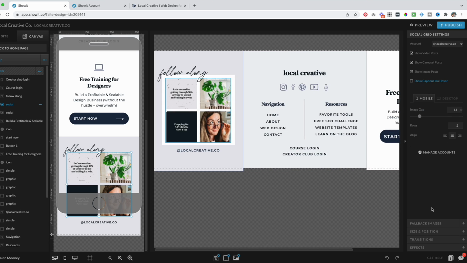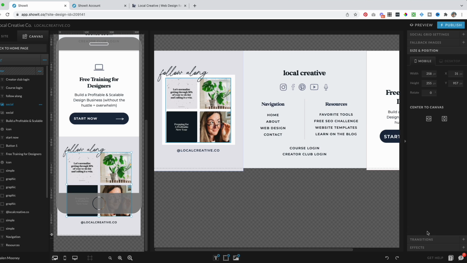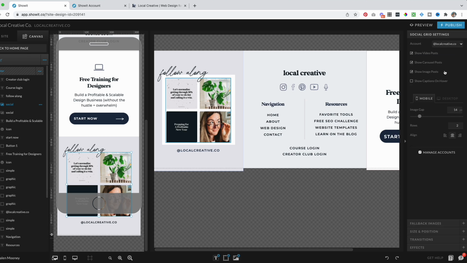Another really cool feature that you definitely want to take advantage of is these fallback images here. As I mentioned, your Instagram connection becomes disconnected pretty easily, and that's completely normal. Ideally, that will get fixed at some point, but I've just found that any type of social integration is a little bit finicky. So you can add fallback images. So that way, if for some reason your Instagram account ever gets disconnected, you'll still have images showing up in their place. So that way your feed never looks empty. So you can add your own fallback images here. You've got your regular size and position settings, just like every other Showit block that you can add. And that's it. Pretty straightforward.